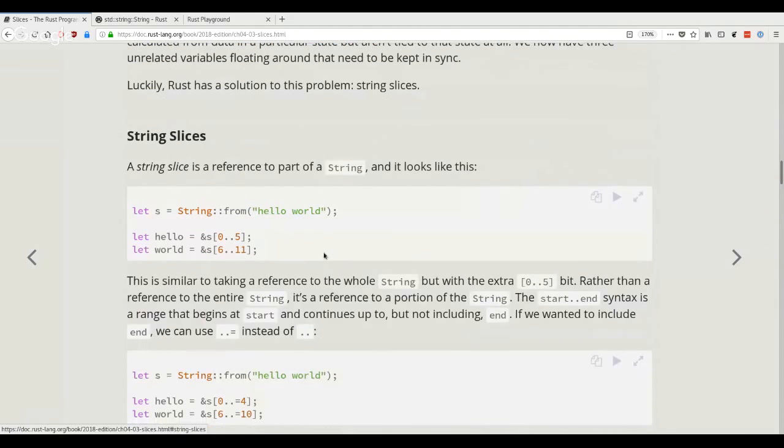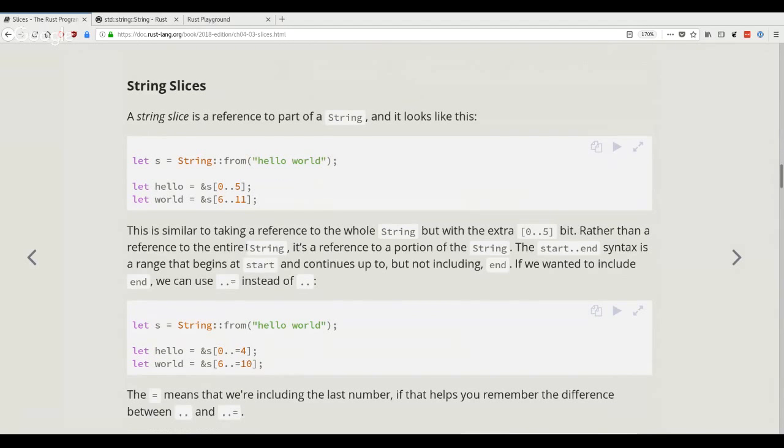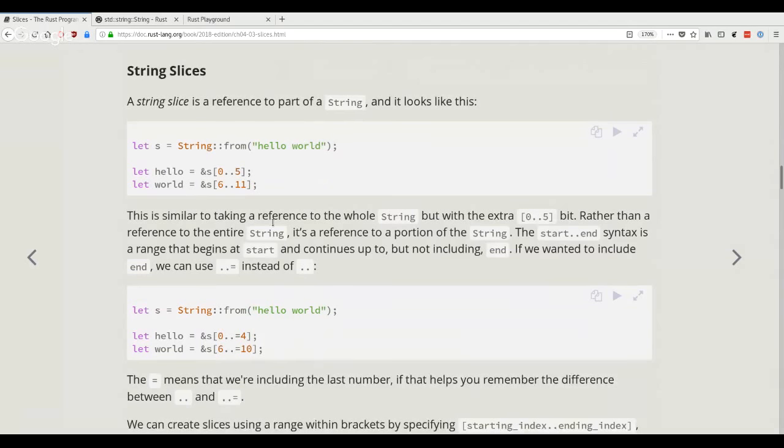So, string slices. A string slice is a reference to part of a string, and it looks like this. You have a string, and then you can create a slice from index 0 to index 5. That would be hello, or from 6 to 11. This is similar to taking a reference to the whole string, but with the extra bit. Rather than a reference to the entire string, it's a reference to a portion of the string. The start..end syntax is a range that begins at start and continues up to, but not including, end.